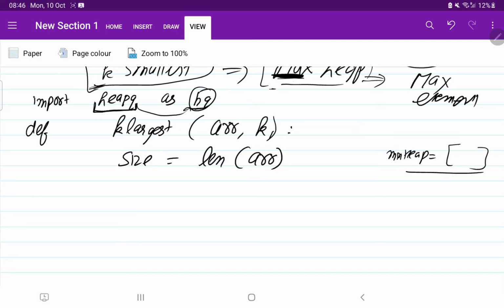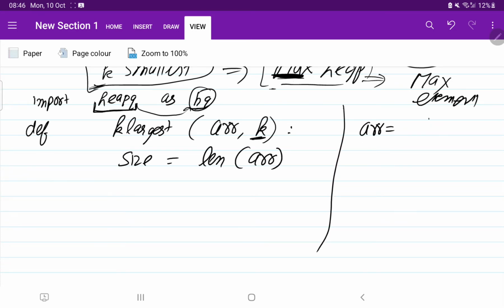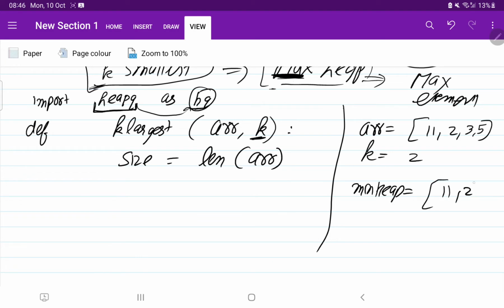Okay, in that list, what I am going to do, I am going to insert first of all k elements. Suppose here they ask us 3 elements, so what I will do, I will insert the 3 elements. Okay, so suppose an array is given to us which contains 11, 2, 3, 5, and k value is 2. Okay, so first of all, I will make a min heap, and I will insert 2 elements here, 11 and 2.